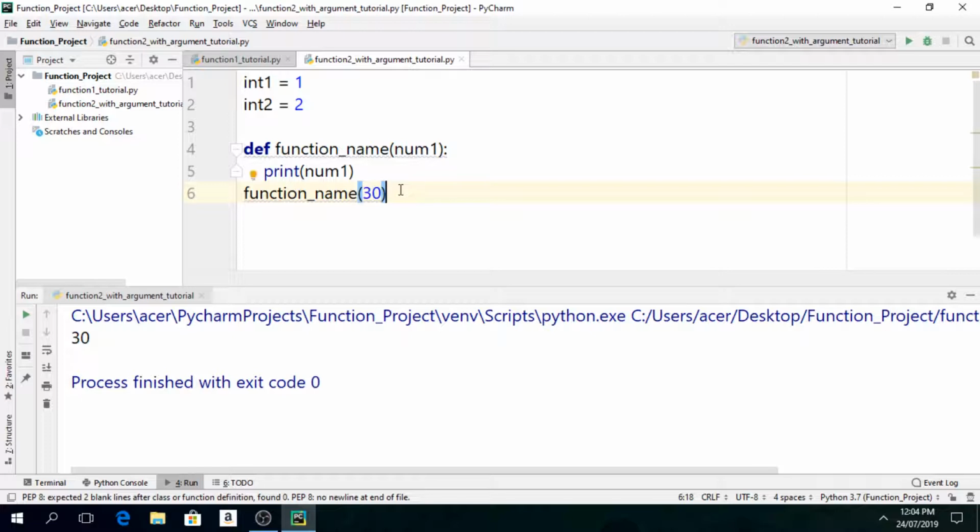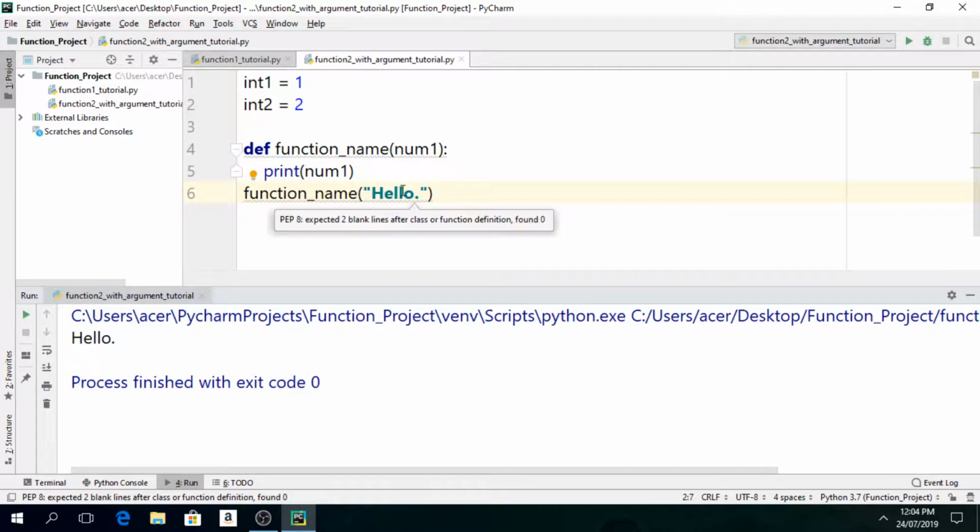Or you can print strings, like hello. Then rerun it, then you can see hello.